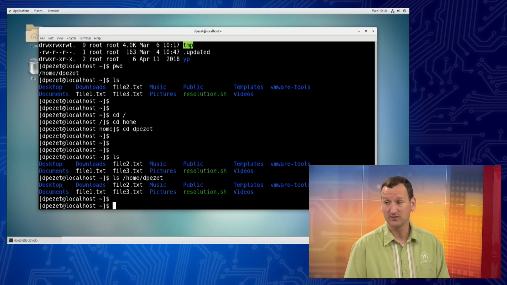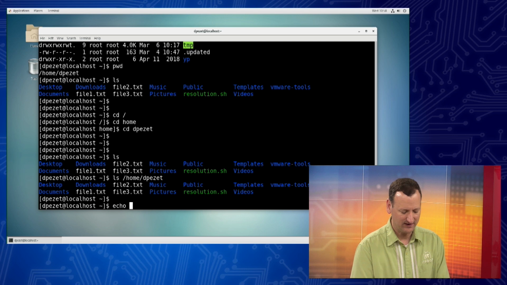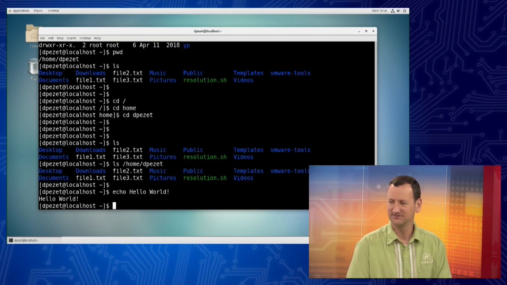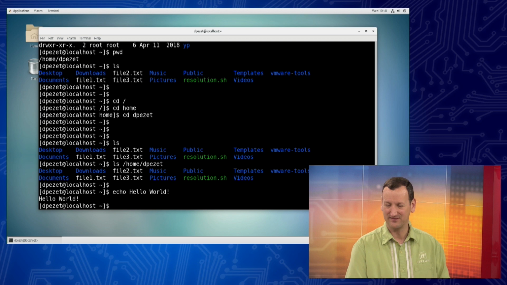There's other commands that are really handy, like echo. The echo command can be used to show text on the screen. If I do echo hello world, right? The world's first easy program that people learn in college, then it'll echo that on the screen. And so I see hello world. We use echo a lot of times to put data into files. So we'll see that later on in the series.